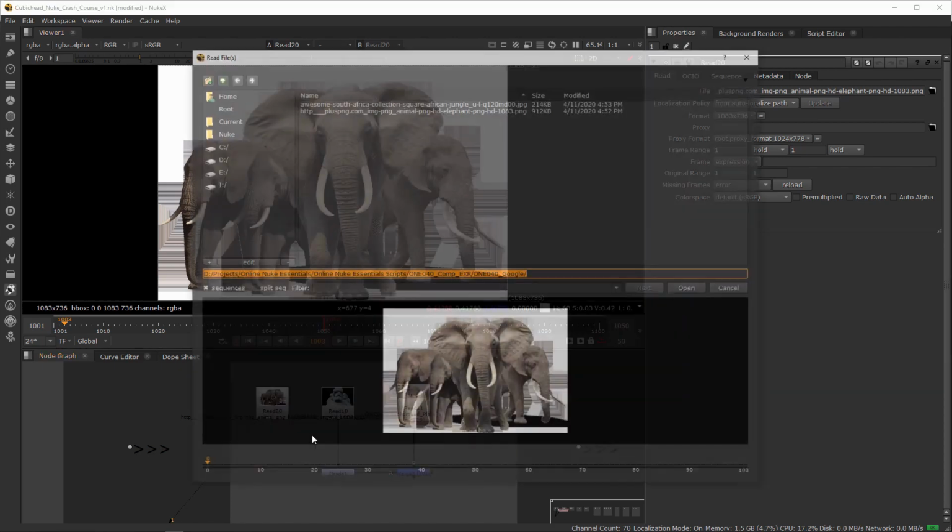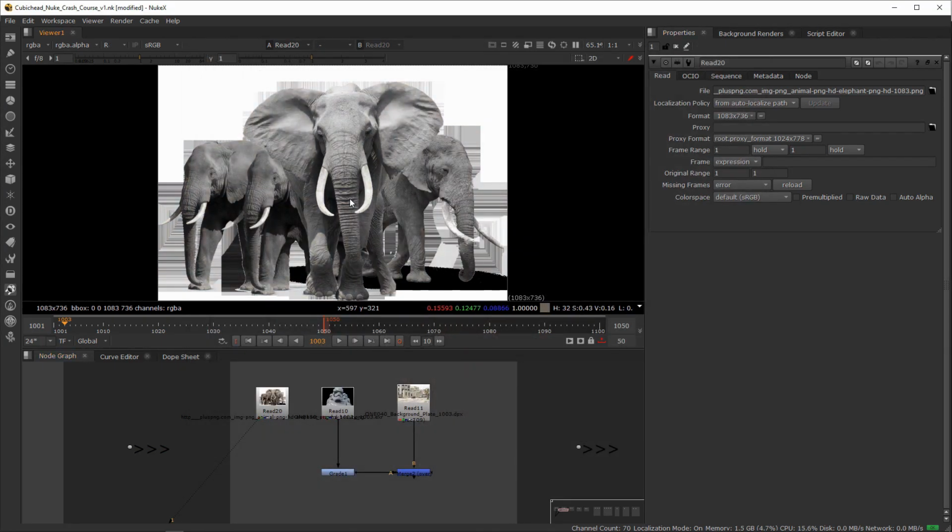If I press R here, it's going to create a Read node. But if I press R over the viewport, it's going to show me the red channel. G, green channel, B, blue channel. If you want to switch back to RGB, just press that channel twice. So B, B, G, G, R, R.